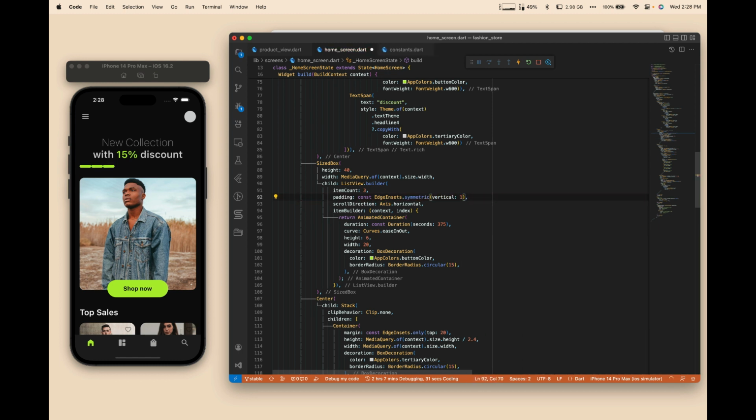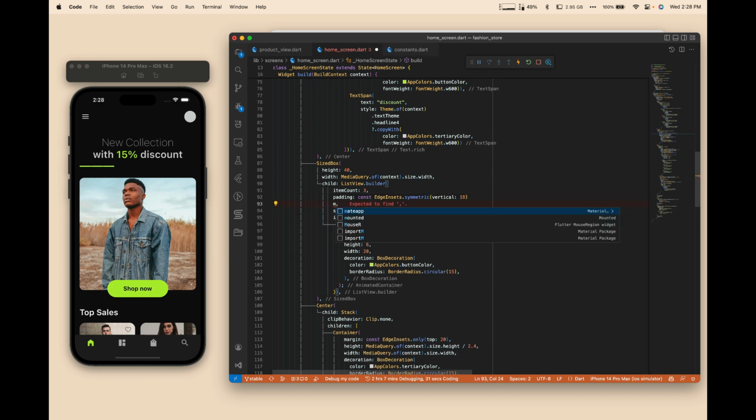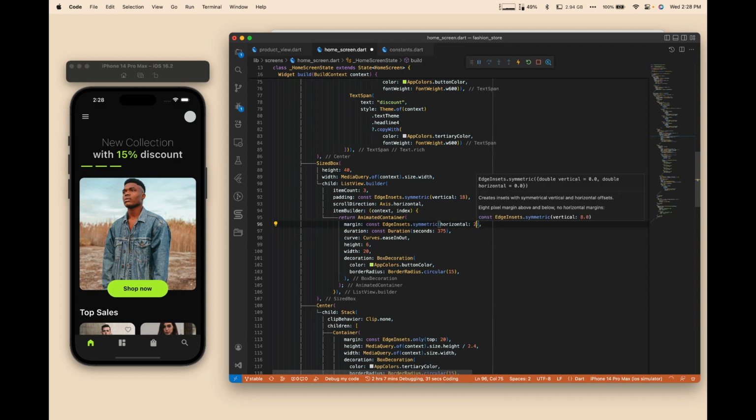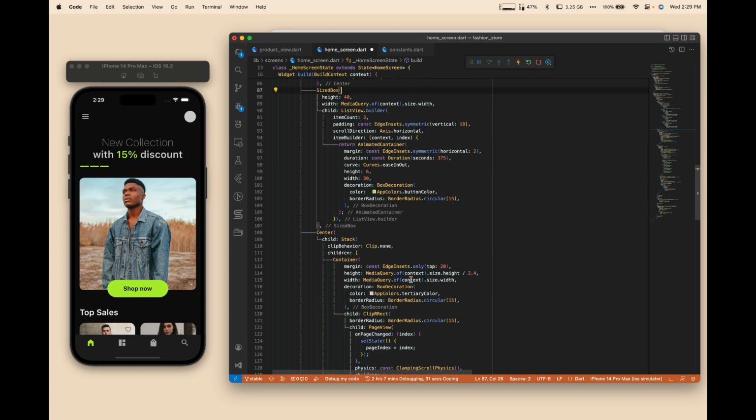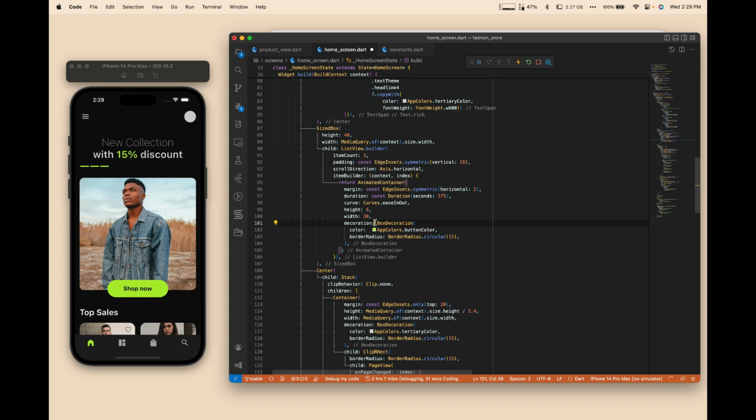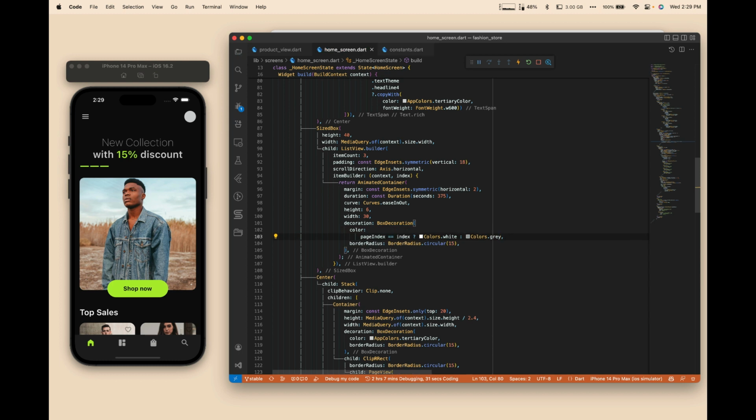I'm gonna specify some padding so it looks more identical to the design reference we have. And we're gonna give it some margin so it has some horizontal spacing between them. And after that we're gonna check if it looks same as in the design. And we're gonna give it a condition: if the index is the selected one, show the white color, otherwise show the gray color.